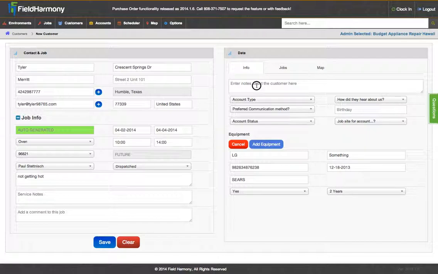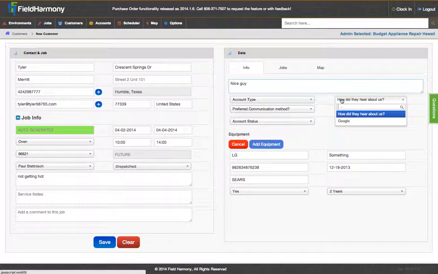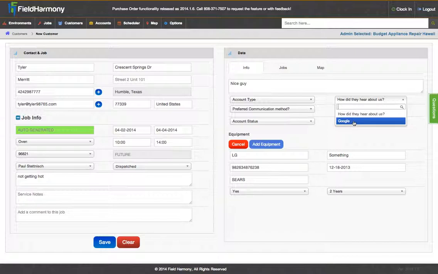Before I do, I just want to point out the notes box up here. You can see visually that the customer's information is at the top, and the other sort of miscellaneous information about the customer follows visually over to the left. So this notes box is specifically about the customer. So you could say something like, he's a nice guy. And you could track how they heard about us. Maybe you want to keep campaign information, such as you're running advertisements on Google and you want to see how many customers find your services through Google. So we might select that. And there's some other boxes which are fairly self-explanatory.